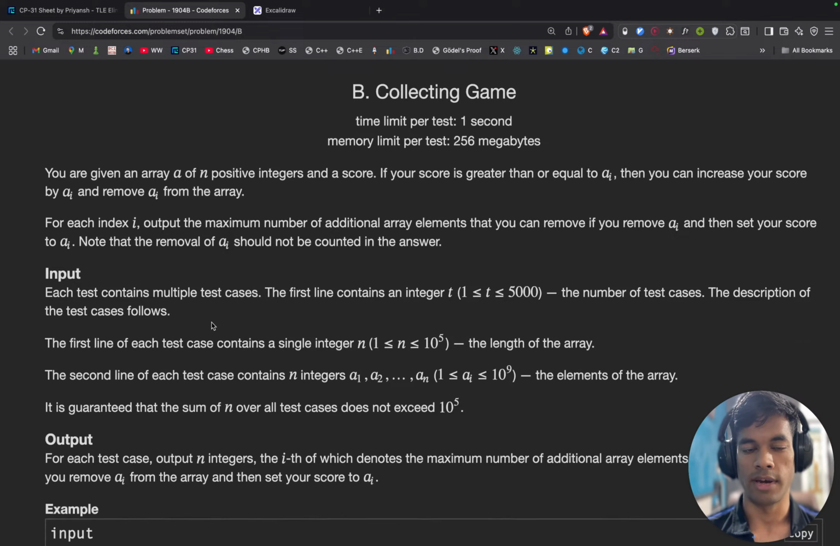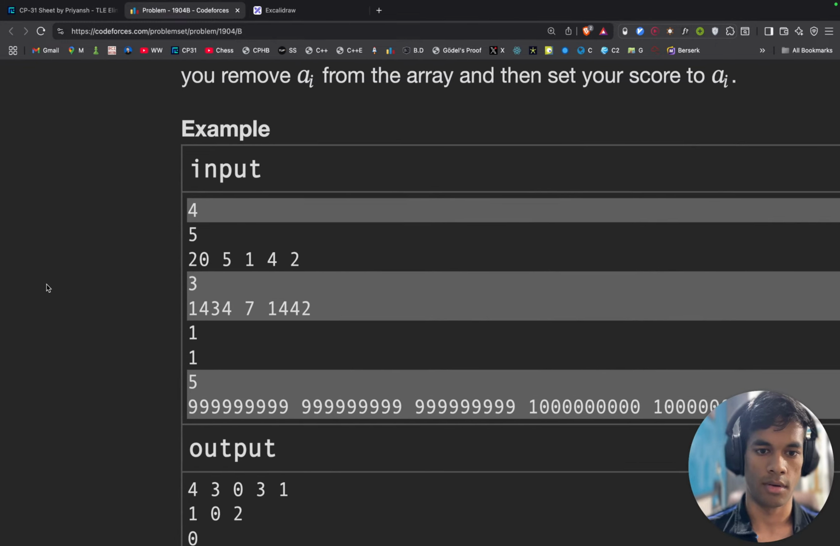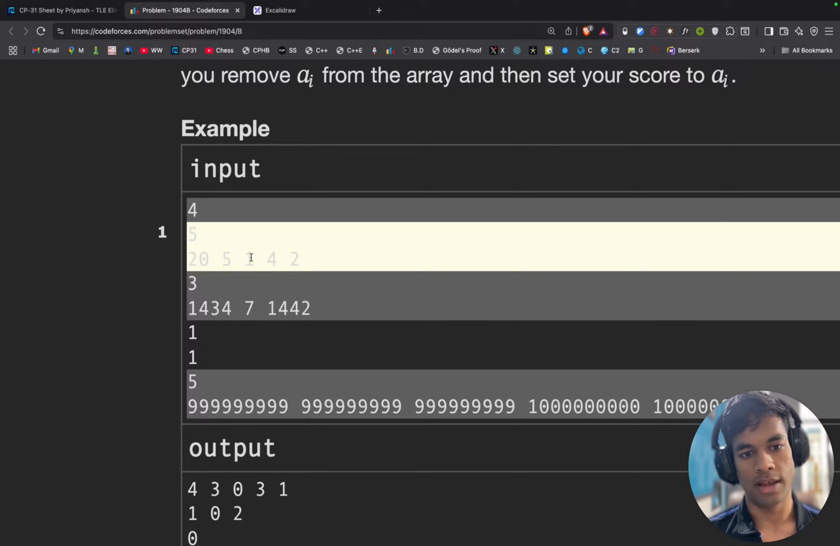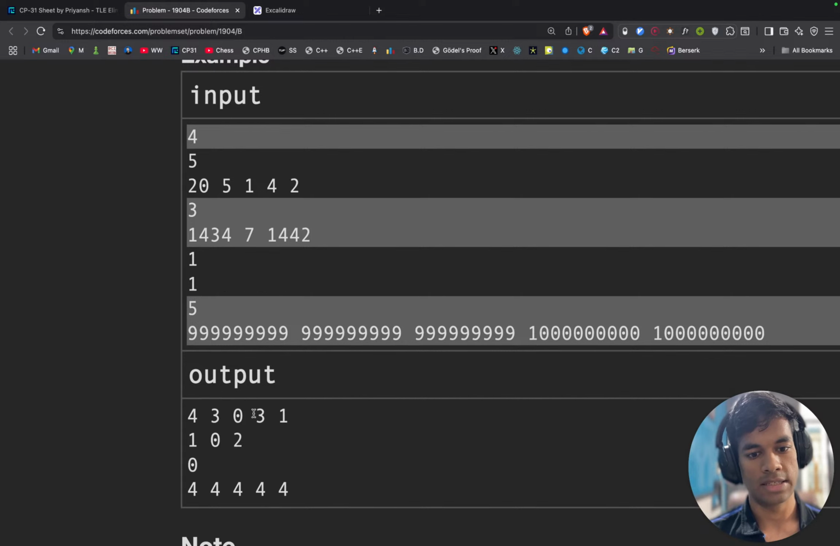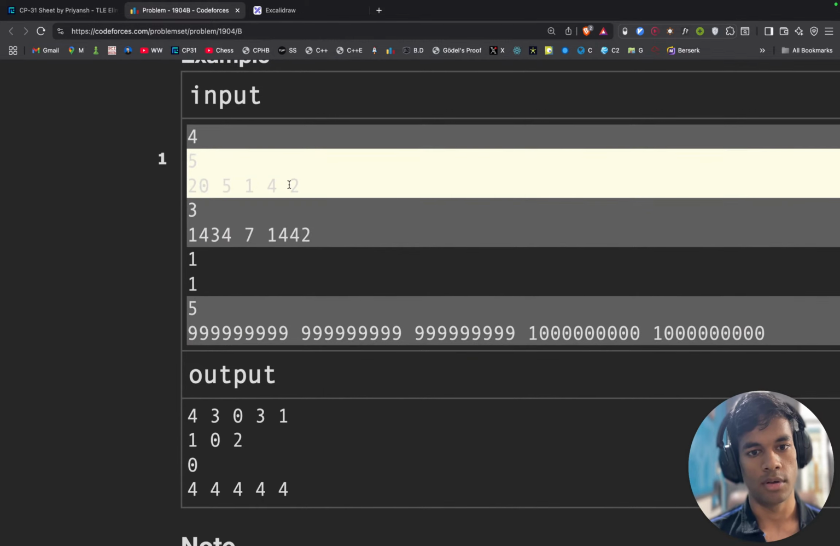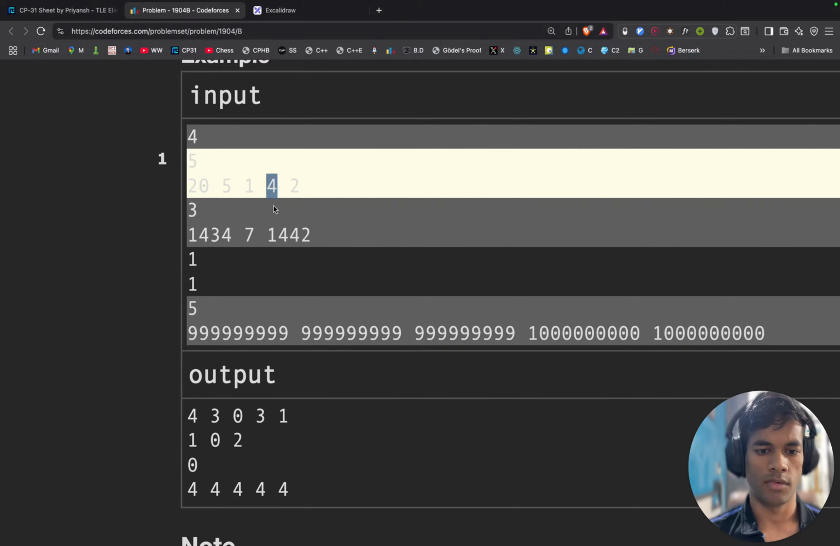If your score is greater. Okay, if my score is 5, then I can remove this. If my score is 1, I cannot remove any of the elements. If my score is 4, I can remove this or this. Here I remove this. Why is it 3? I cannot remove any other element. If it is 2, I can only remove 1. Why is it 3 in case of 4? I cannot remove this.